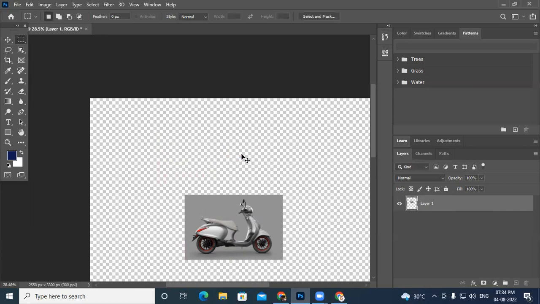Control X for cut. Control X for cutting, it totally cuts the position. Then Control V for paste. So it pastes. I can also use Control C and Control V. But what happens? Control C only copies. It won't cut the vehicle from the old layer 1. Now I want to cut from layer 1 and add it into the new layer. That's why I used Control X.